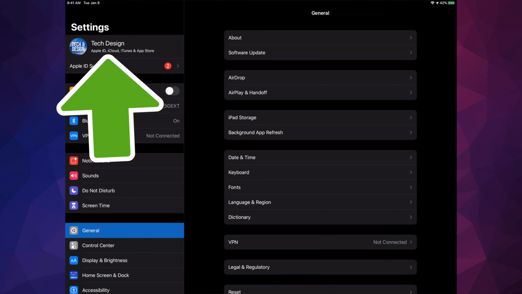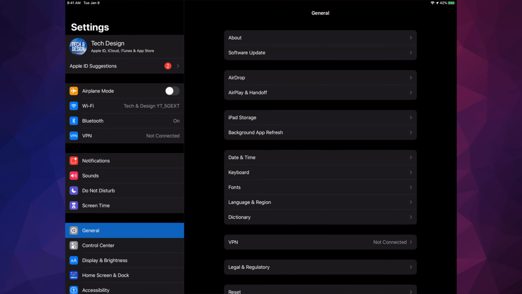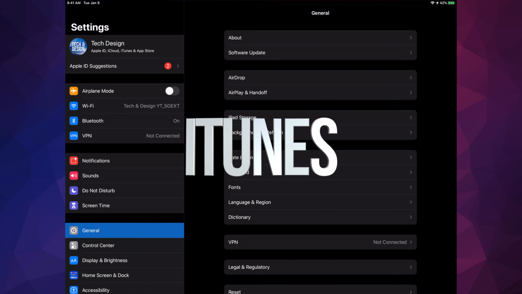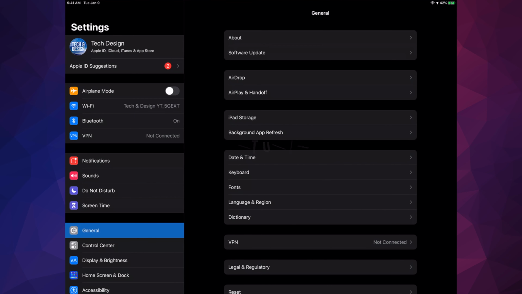If you have no more space on your iCloud, don't worry about it. Hook it up to your computer, use iTunes for PCs and Finder for Macs in order to make that backup. Also, if your iCloud is having problems with this particular update or any update, you guys can also use iTunes or Finder in order to update your iPad.